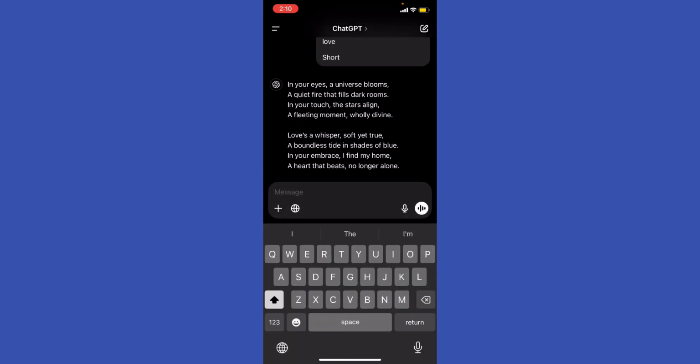You can do that by writing different poems from different niches. So, for example, write a poem about survival. Alright? You can see right here.